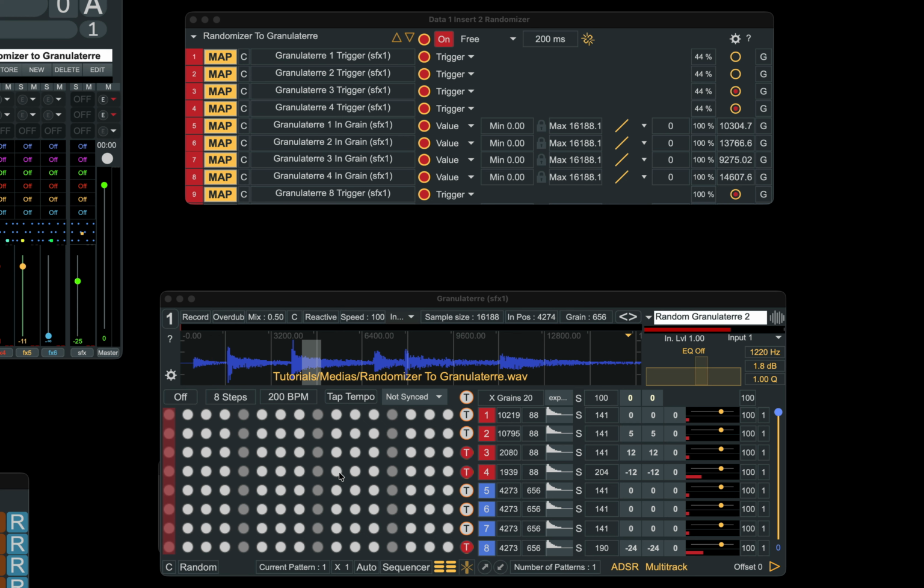Here is another example in which we use Randomizer to trigger sounds in Granulator. The first 4 channels of Randomizer trigger the Granulator triggers. The probability of a trigger occurring is 44%. Channels 5 to 8 choose the position of the grain that is played by these triggers. Finally, Channel 9 plays a grain with a fixed position on every beat.